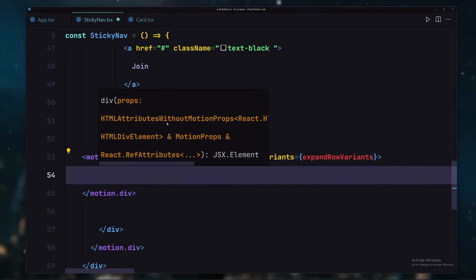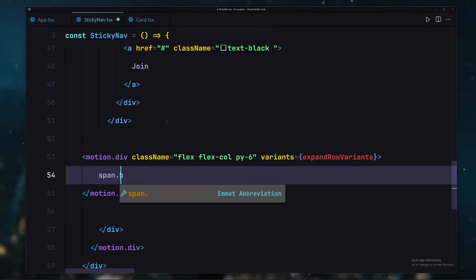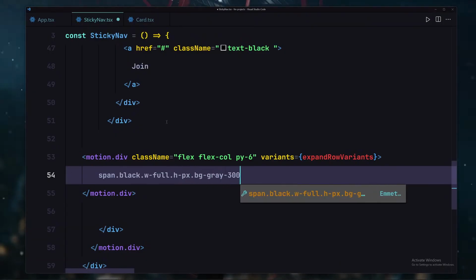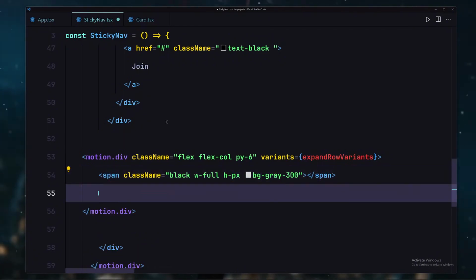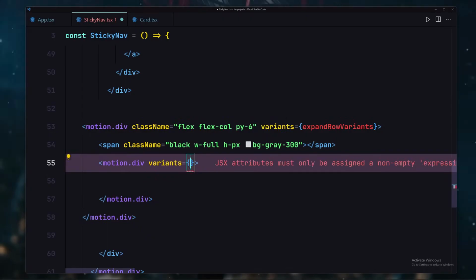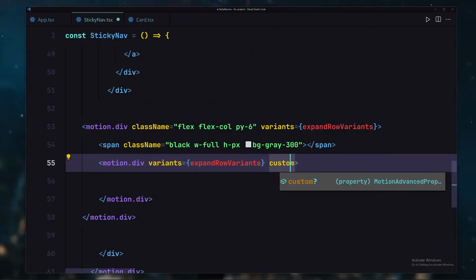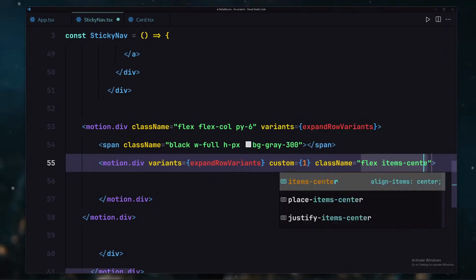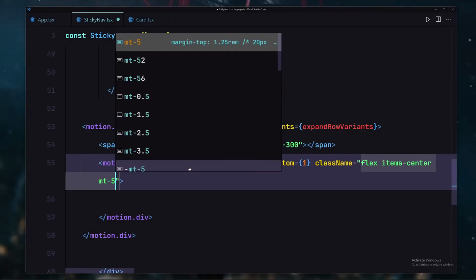Okay, so now inside this div, we're going to be defining a span which will have the class of block, width will be set to w-full, and also height will be set to 1px, and background gray of 300. And now underneath there, I'm going to define the motion div once again and close them. First of all, I'm going to define my variants, and it's going to take the expandable card or expandable row variants. I'm going to also specify the custom value there, so custom, and here we have to specify one inside there. And for the classes, we are going to be using flex, and also items will be set to center. Margin for the top will be set to 5.